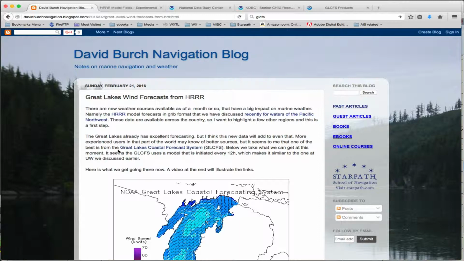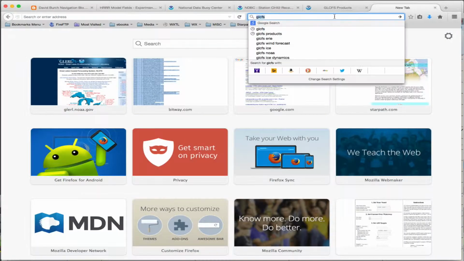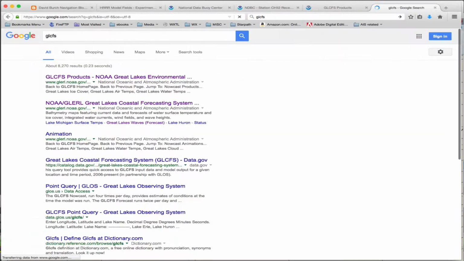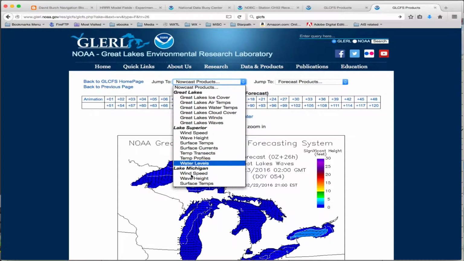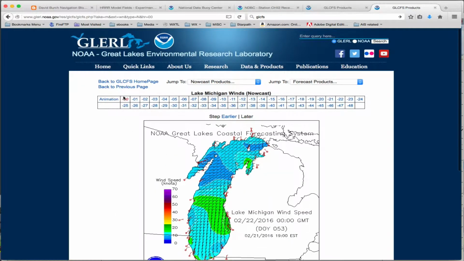So the first one we want to look at is this Great Lakes Coastal Forecast System. One way to find it: I just typed it, Great Lakes Coastal Forecast System, and searched for that, and you should get that. Now, here you have what they call nowcasts. If you do the nowcast for Lake Michigan winds, you get 0 and then it goes backwards. That's what the nowcast is.